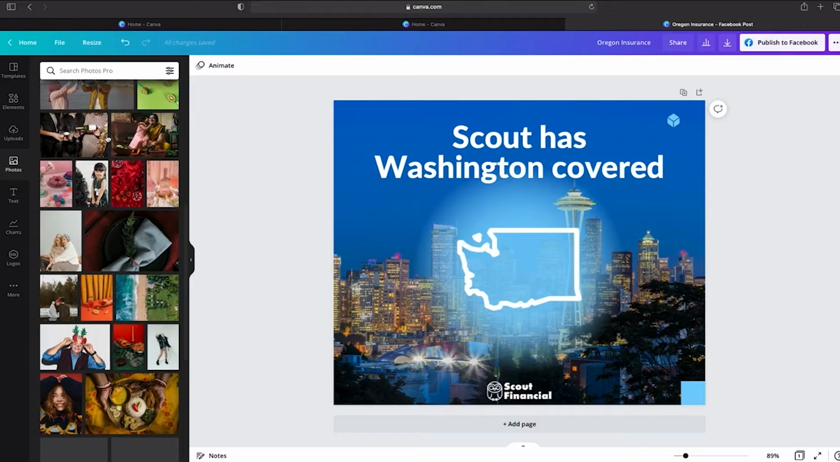And then there's so many different designs. We even have a website. We have Scout Lending, Scout Insurance, Scout Covered. So many different websites, and I use a lot of the designs from these websites too. I use Canva for a lot of these websites.